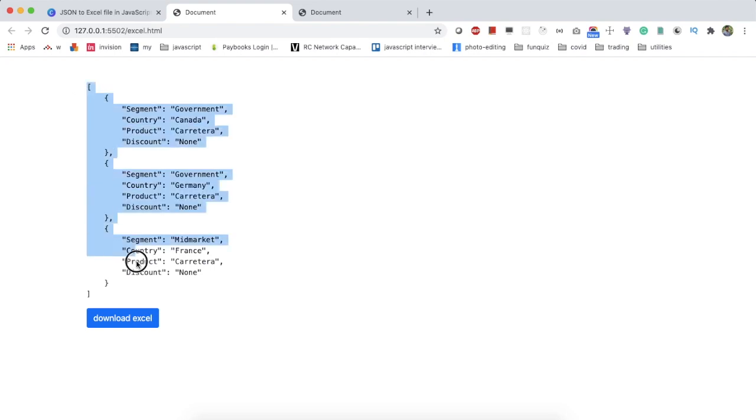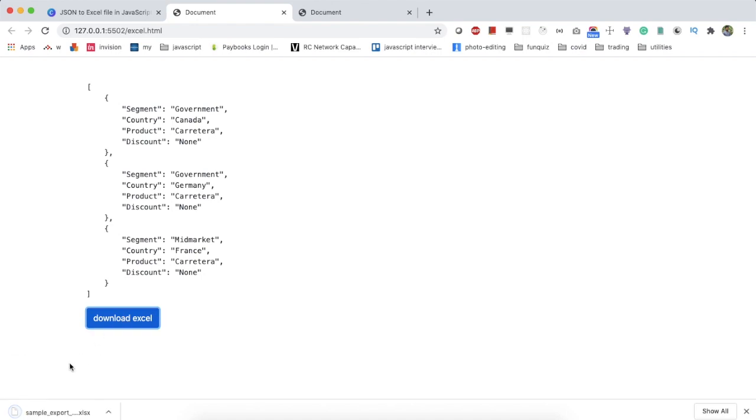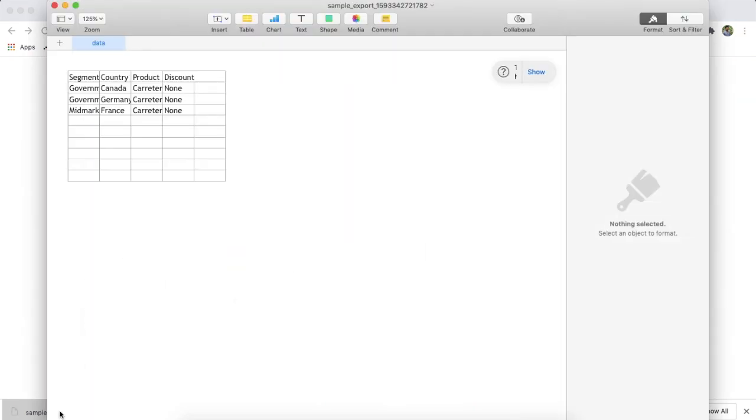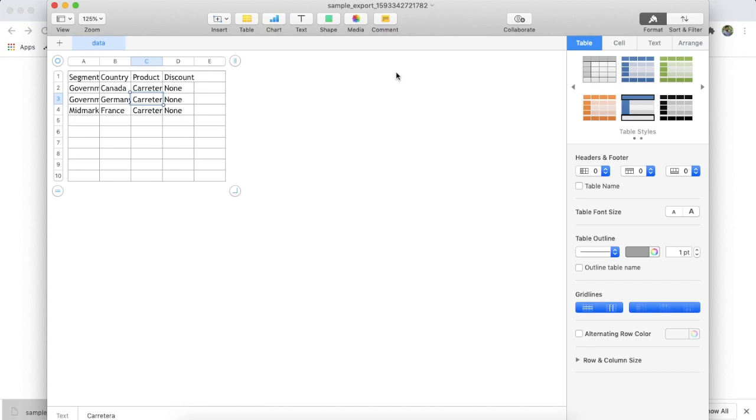Let me show you how I have done this. This is the JSON data I have declared in my JavaScript file, and if I click on this button, it will download that JSON data into Excel file. It was a Mac system, that's why it was showing differently, but if you open it in Windows, it will be shown as Excel file for you.